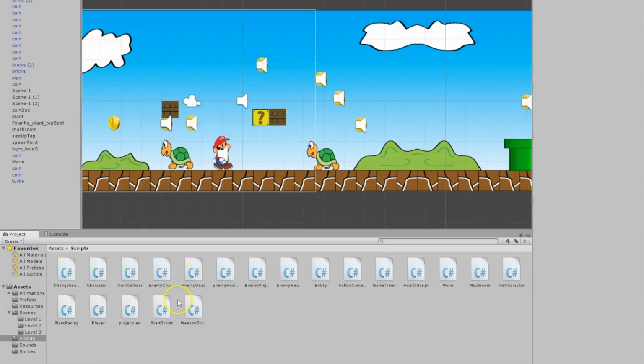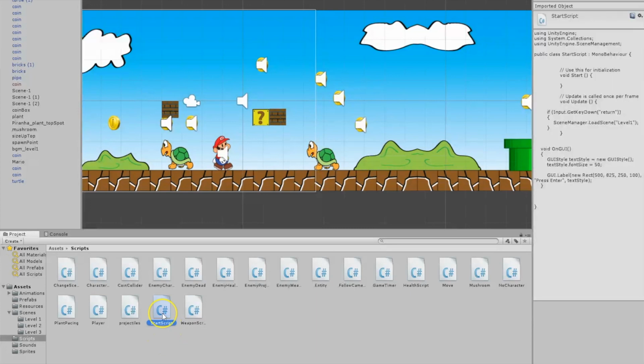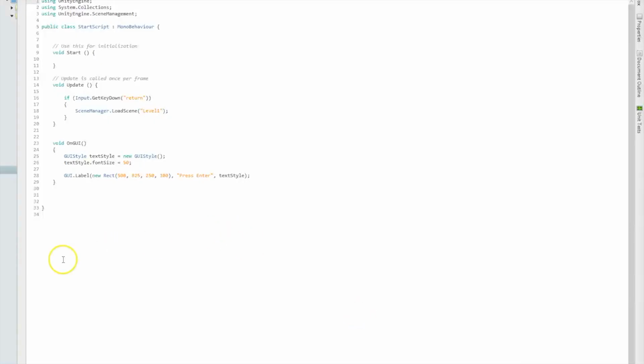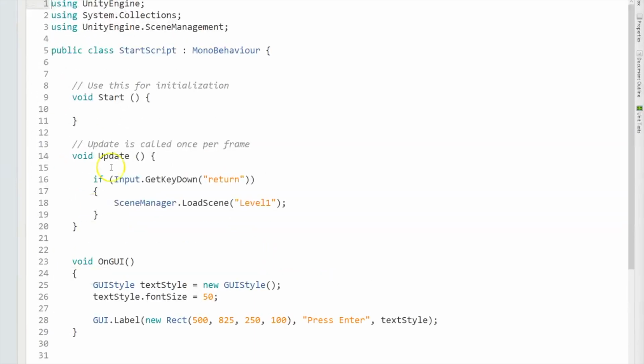I made a scripts file, a C# script file called start script. Call these scripts whatever you want. I tend to break mine down for my beginners into separate files so that it's not quite so complex, but you could make one C# script that would handle all of your scene management going from one scene to the other. Well, let's take a look and see what I have here.